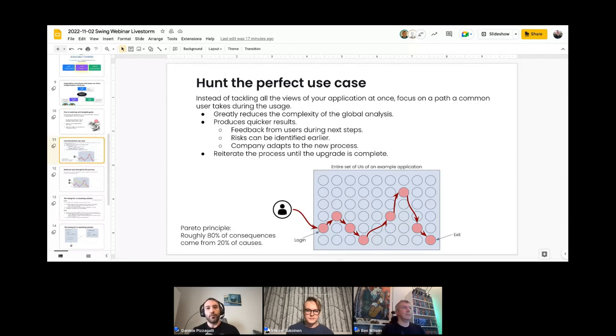So if you're able to migrate first a specific use case that is very common, what you will get is that it greatly reduces the complexity of the global analysis because you focus only on a smaller use case, and you get quicker results. So your users can start using the new technology very quickly. Risks can be identified as soon as possible, and the company learns how to do it. So you can reiterate it, and your internal processes get used to that.